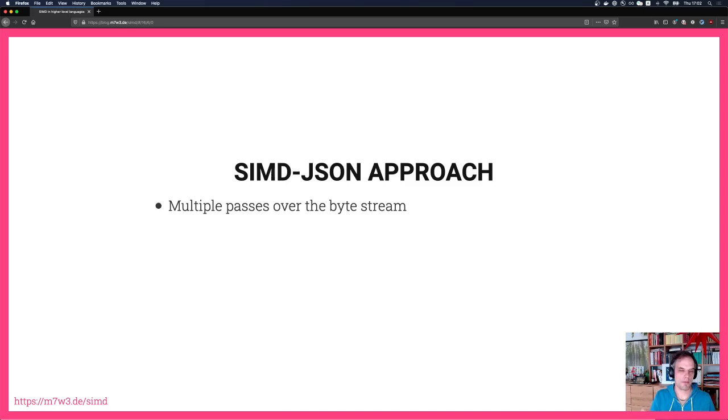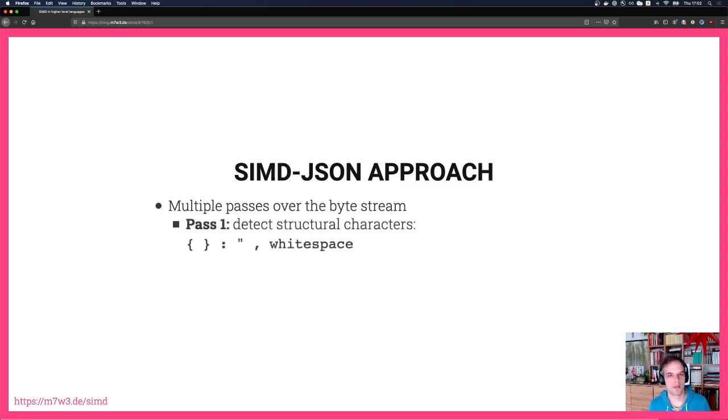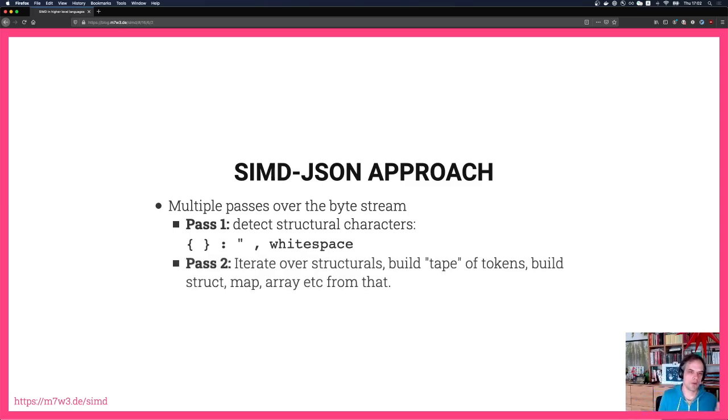SIMD.json actually does multiple passes over the byte stream. In pass one, it's detecting structural characters like squiggly, colon, quote, comma, and white space, and builds up an index map of those, a bitmap of indices of those characters. And then in the second pass, it iterates over those structurals and builds a tape of tokens. So if you have an open squiggly, then you know an object is beginning, so you can put an object token and start parsing the object. And from this tape of tokens, so you basically have an array of tokens, you're going to build structs or a map or an array or whatever you use the SIMD.json parser for.